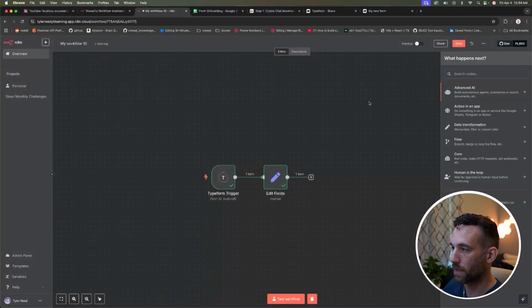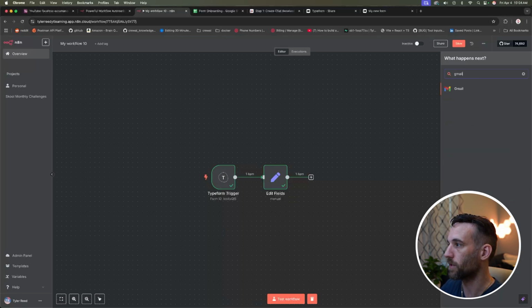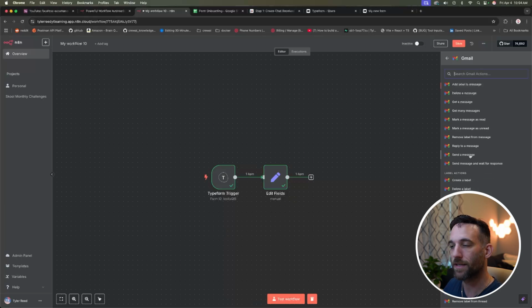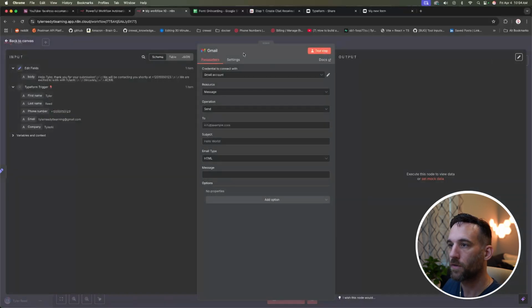We're going to click the plus button to add another node. You're going to type in Gmail. We're going to use a Gmail node now, and Gmail has a lot of actions, but what we want to do is send a message. This is just like sending an email. So we're going to send a message.